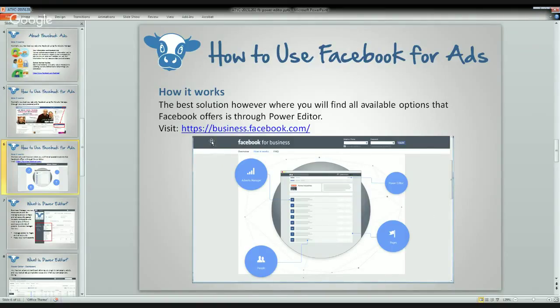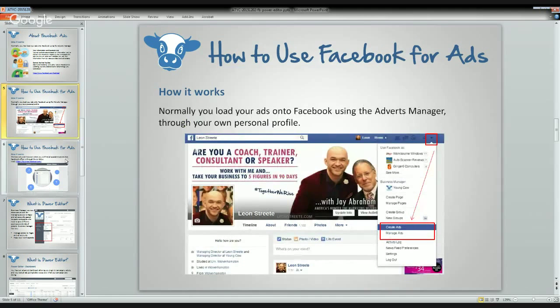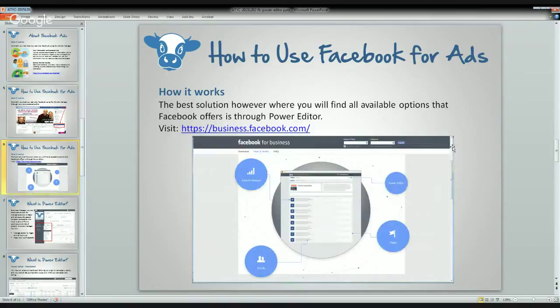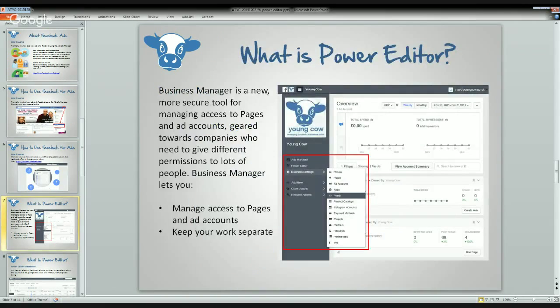And the one key thing is the blue at the top, which you're normally used to in Facebook, rather than that kind of royal blue, is now a kind of gray blue. And that tells you that you're in Facebook for Business. So it's a visual cue just so that you know where you are. Now, let's get into Power Editor.